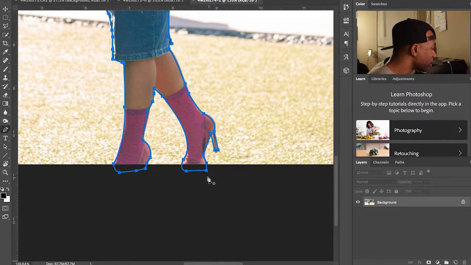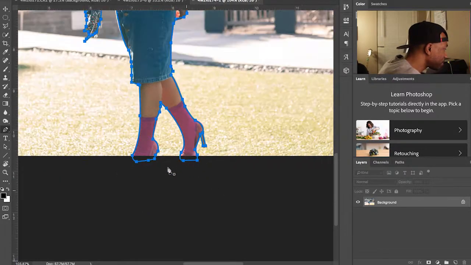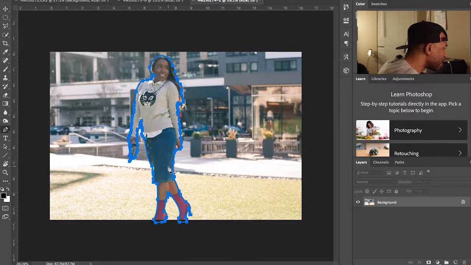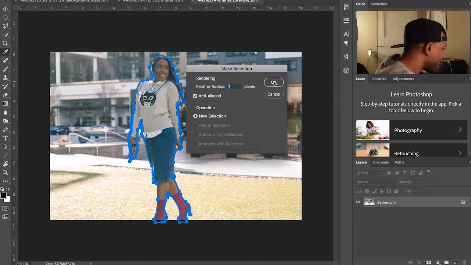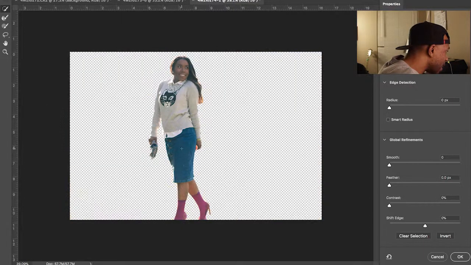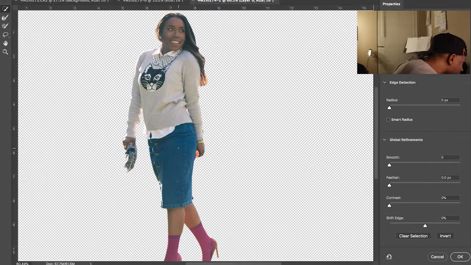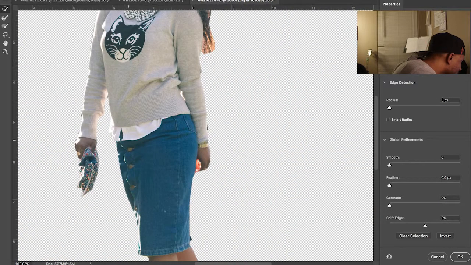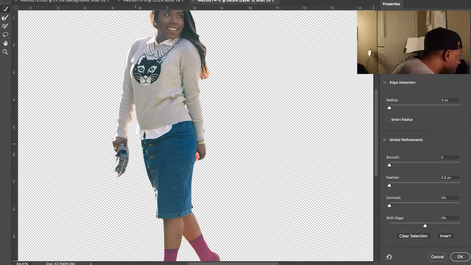Okay, so now we finished selecting the subject again. So the same thing we did last time. Go ahead, go to quick selection. No, I'm sorry. Stay on the pen tool. Go to selection. Okay. Go to quick selection. Select the mask. And that's pretty much it. Make sure everything is pretty much in there. And it looks like everything is pretty much fine.